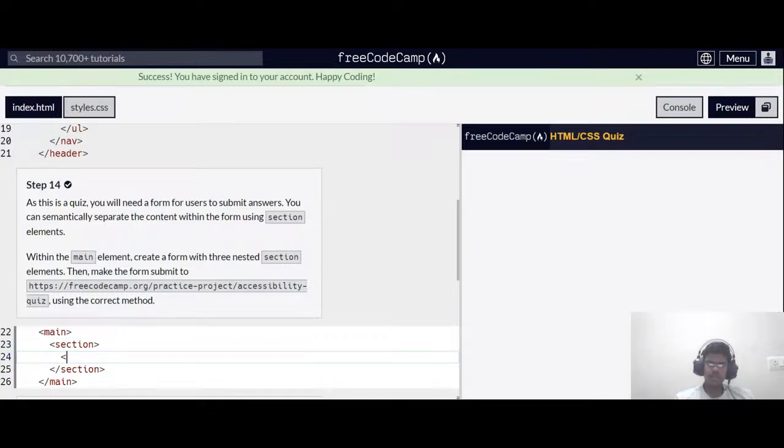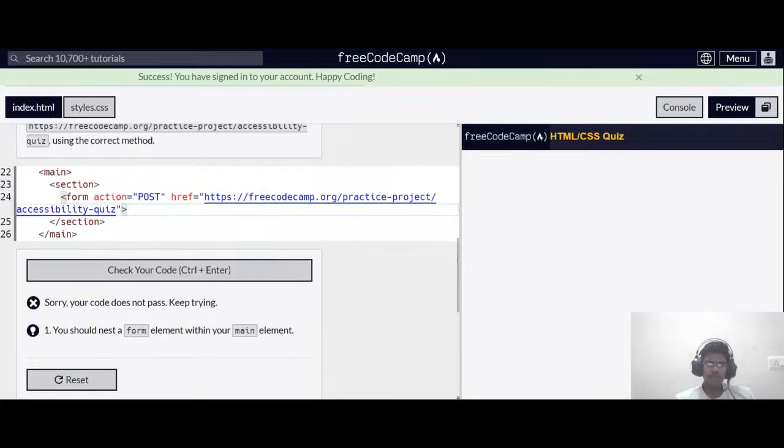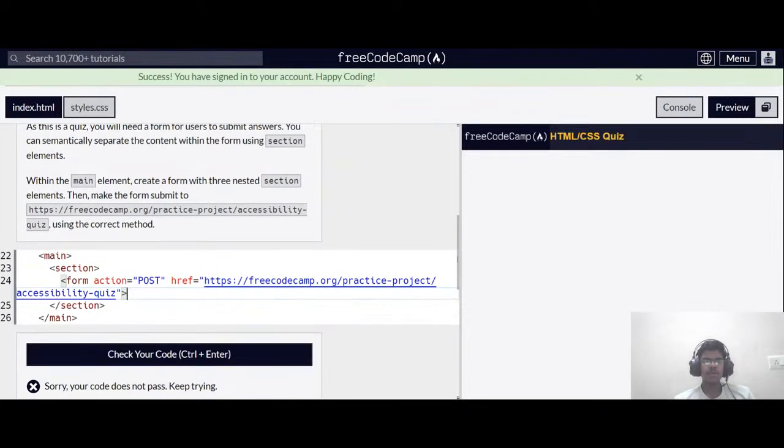The thing is, there is an element called form, action maybe equal to post, sort of thing, href. So man, I just forget how to create a form here. Okay, yeah, nested in the main element. Oh, sorry, form within the section element.